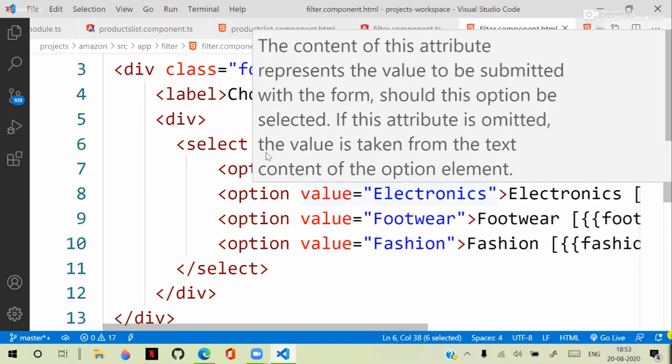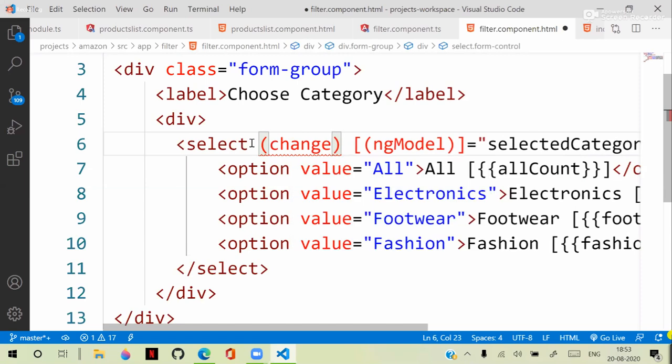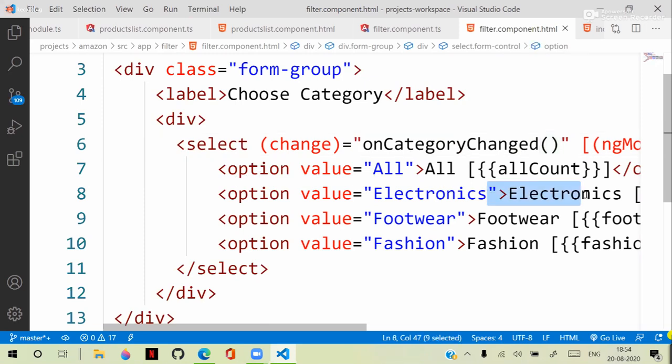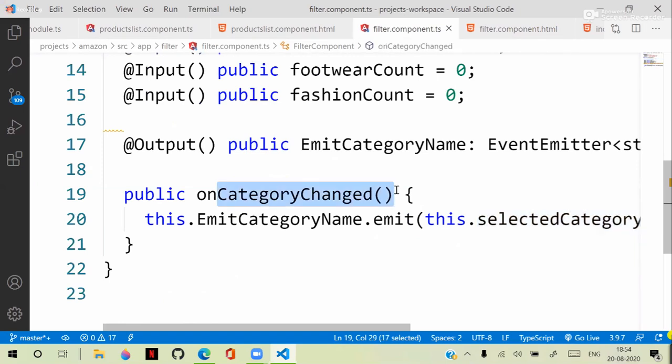When should they be updated? On change, they should be updated. On change, we will call a method called onCategoryChange. That means whenever the user changes the category, this event will fire up. This method will fire up. What will that method do? It will emit the value outside this scope by using an event emitter.